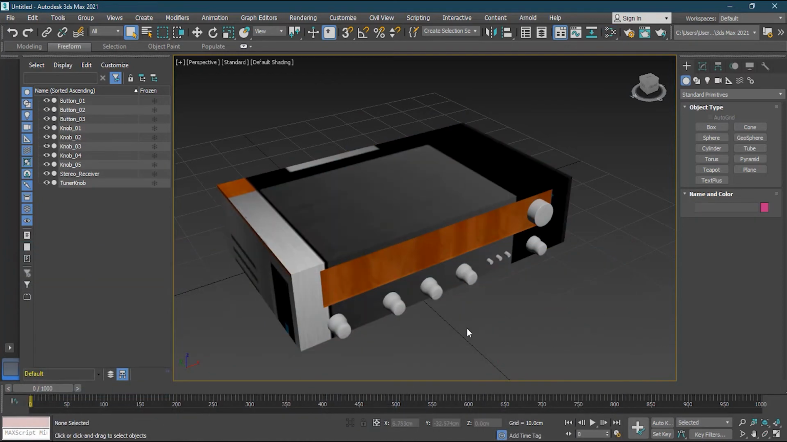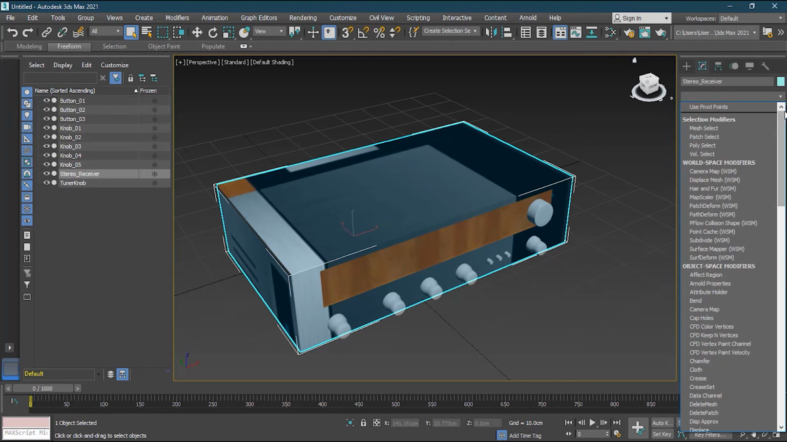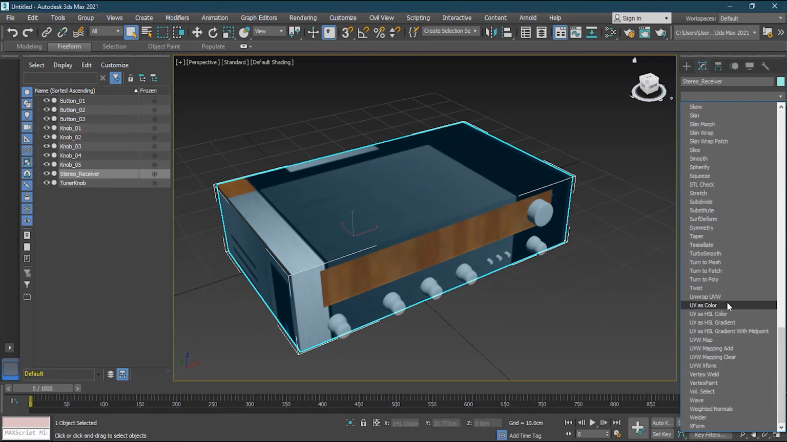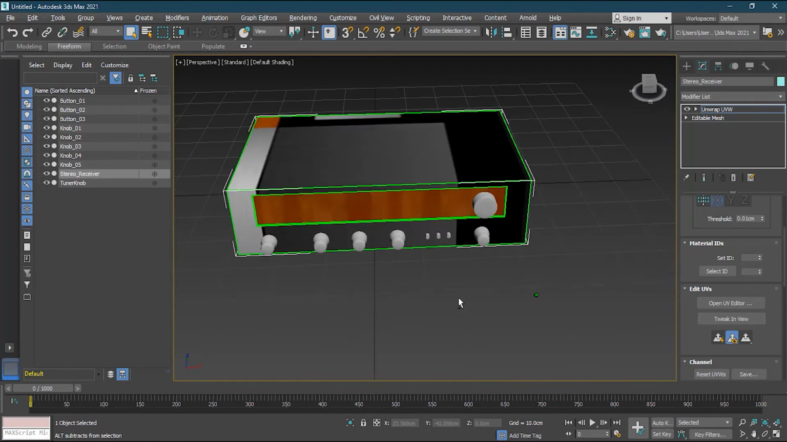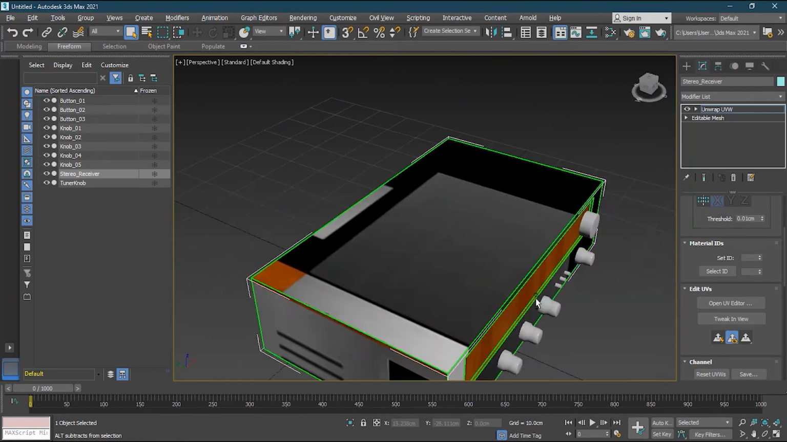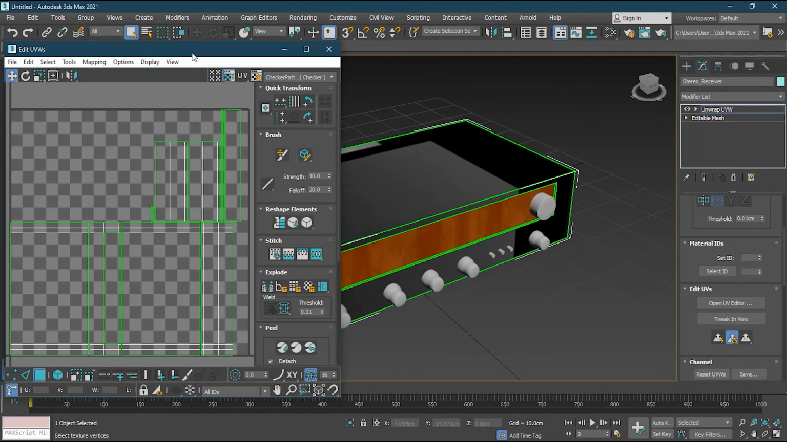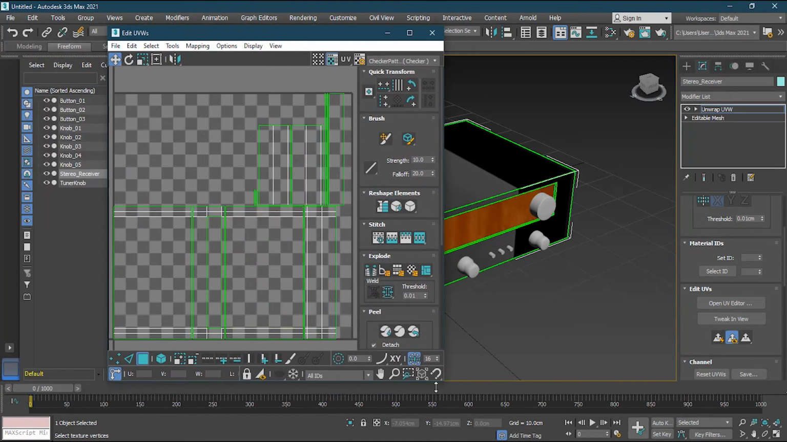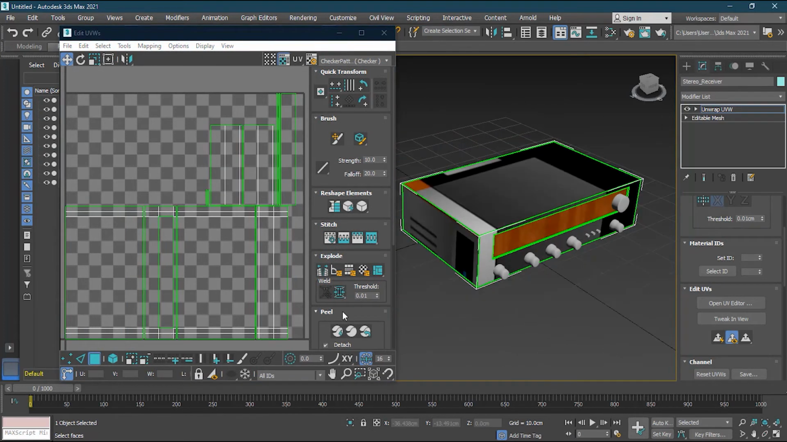Now once I assign it, you can see that it's all messed up. It's not the way I want it. So I will go to the modify panel, and in the modifier list I will choose Unwrap UVW. Once I do that, you can see all these seams are there. Then you can click on open UVW editor, and you will see the whole thing here. Now let me move this here so I can see clearly what's going on.